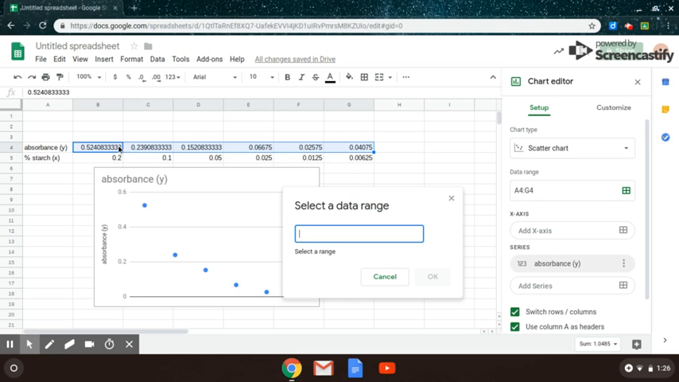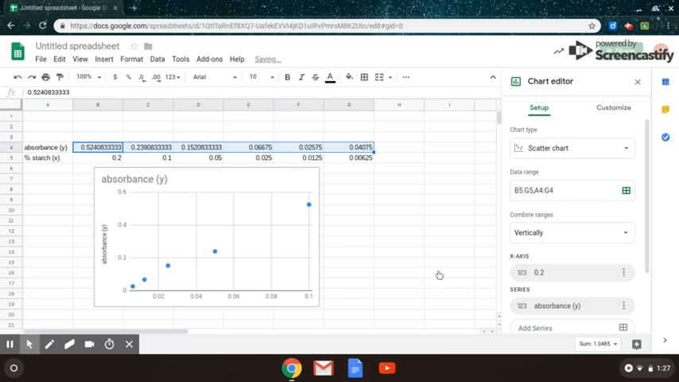The data range for here is the first X value is on B5. So we're going to put in B5. And then we're going to use a colon. And then the last one is on G5. So we're going to put in G5. And then we're going to press OK. So now we're graphing the absorbance on the y-axis, and the percentage of starch on the x-axis.